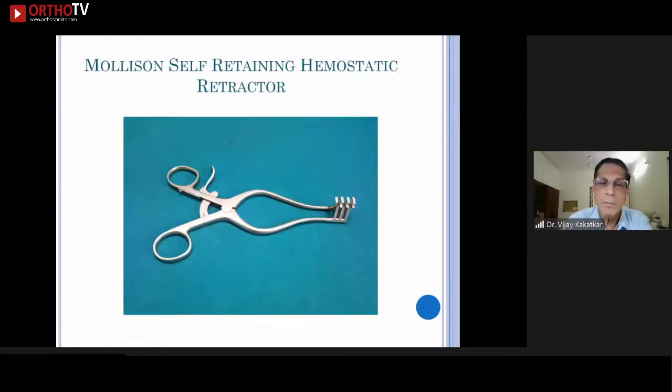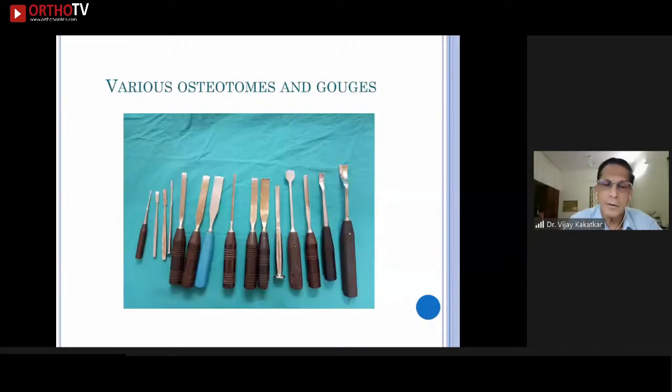This is a Mollison self-retaining hemostatic retractor. So if you tell this complete name, this particular retractor not only serves the purpose of retraction, but if you put it after taking the incision, because of the pressure, it can stop small bleeders. That is why it is called the Mollison self-retaining hemostatic retractor.